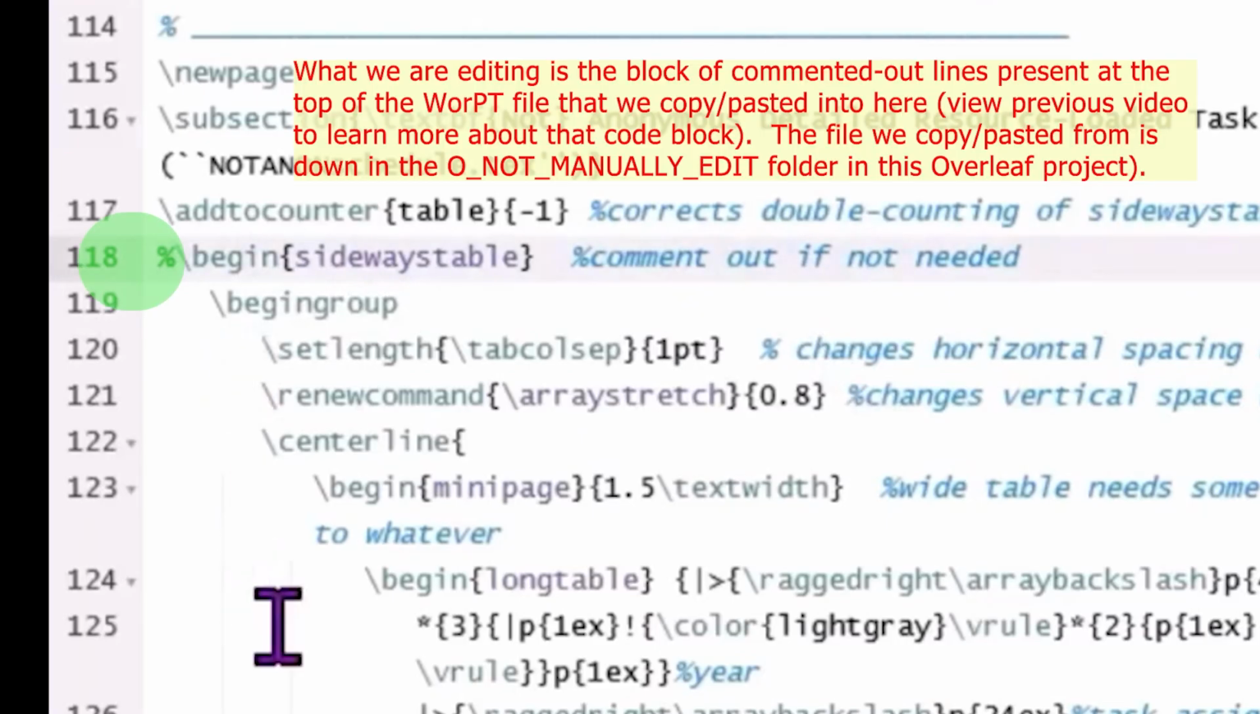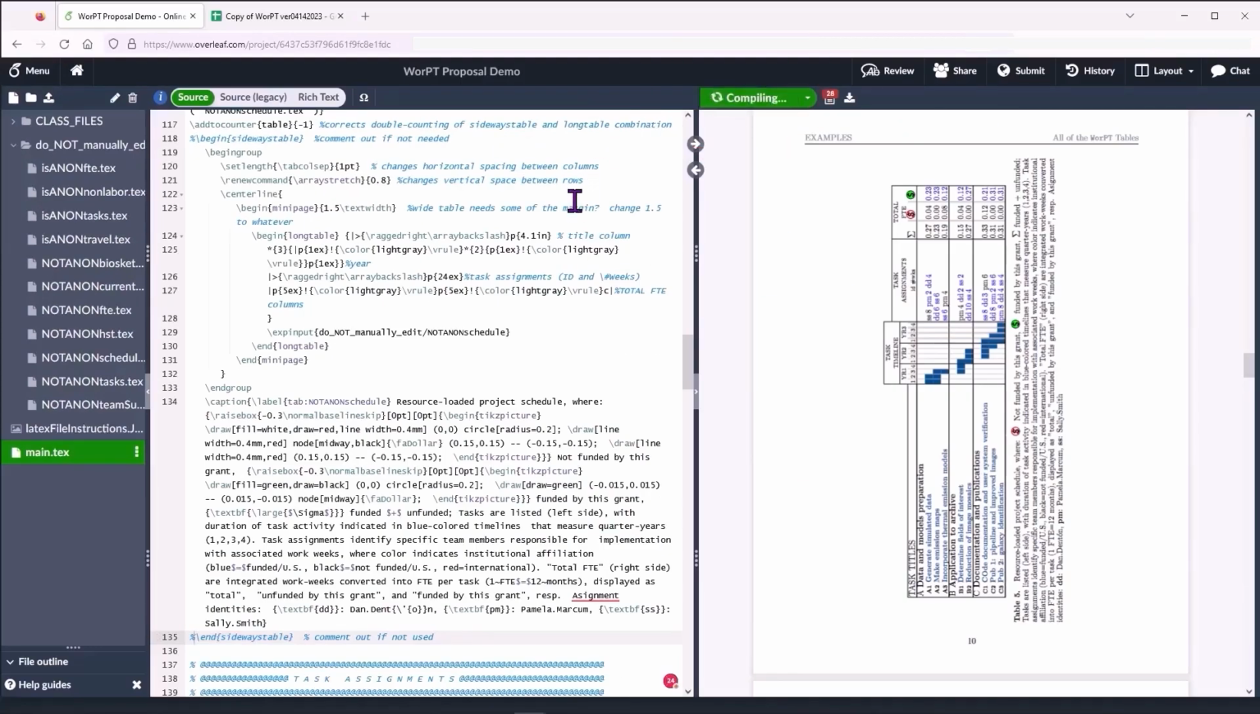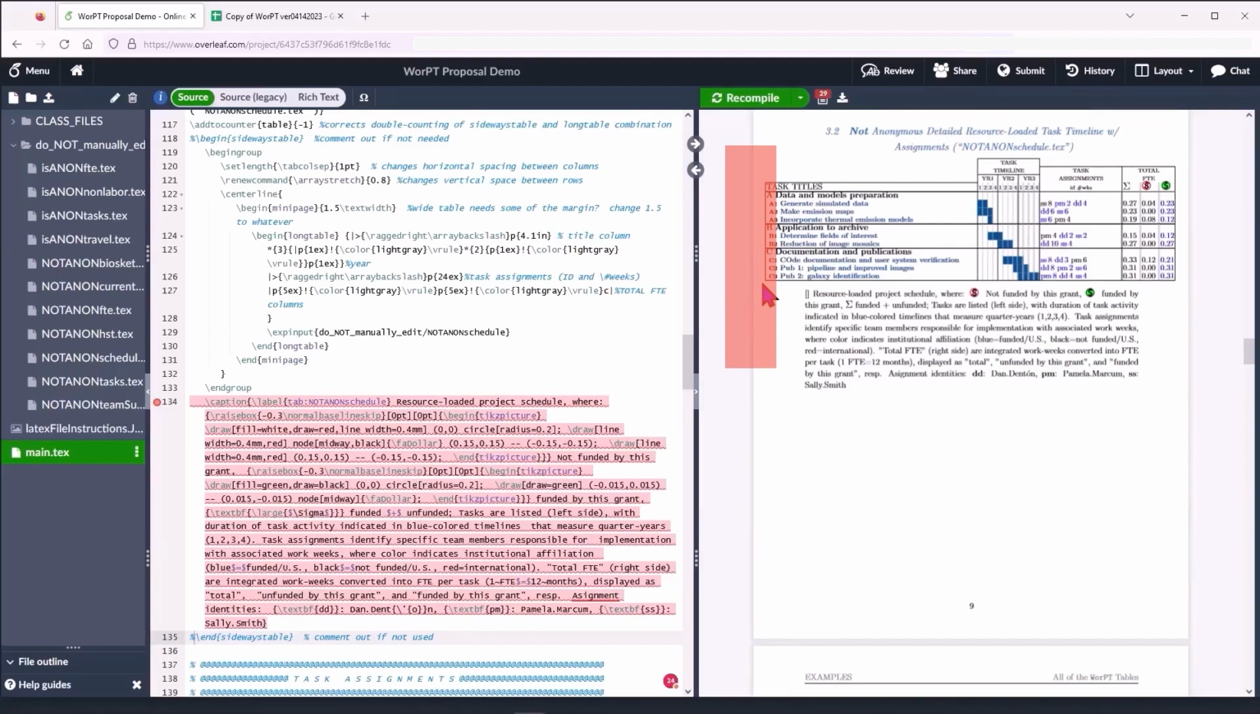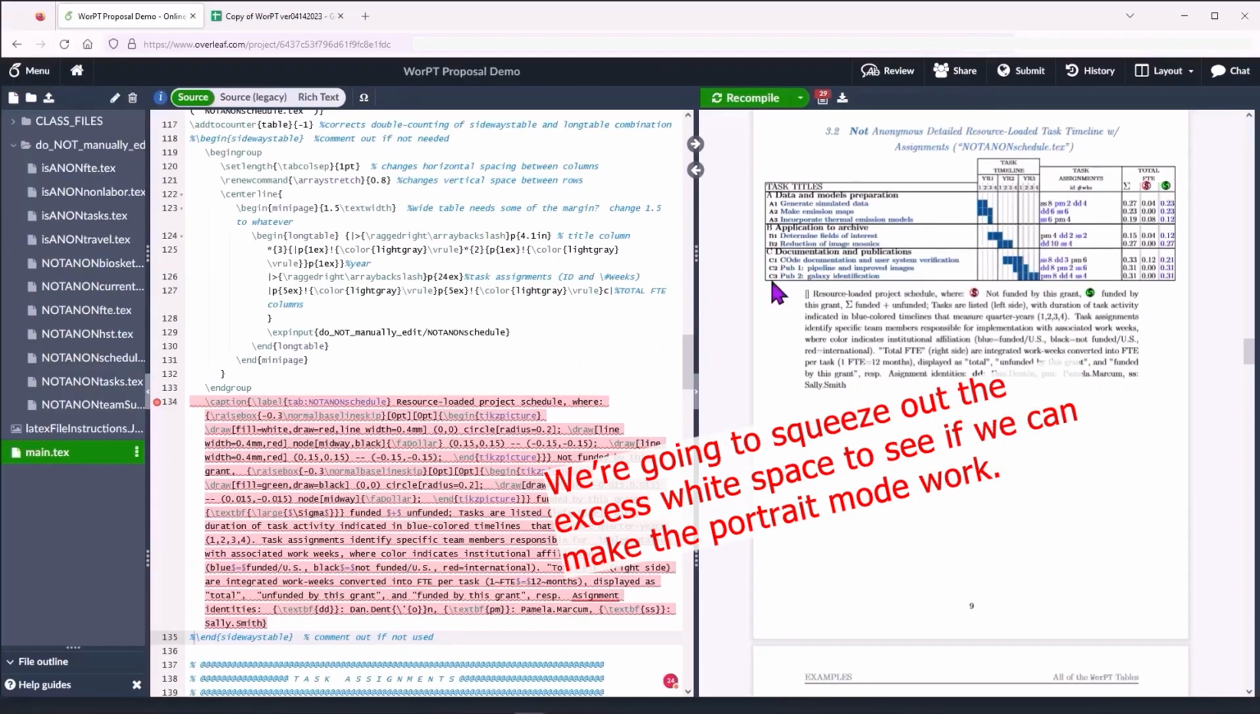The first thing that I'd like to do is to try to get this table into portrait mode, comment out the code that makes it go sideways. Let's compile and see what we've got. Clearly eating into our margins, but we do have a little bit of white space to play with. Let's try shrinking this first column.